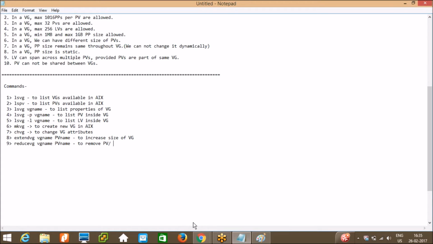An interesting thing about this one is that by using it we can delete a VG also. So by using the reduce VG command, we can reduce the size of the VG and we can delete the VG also. So how does it work?